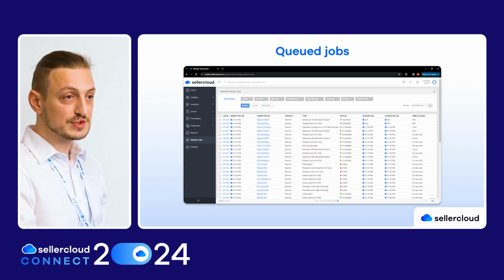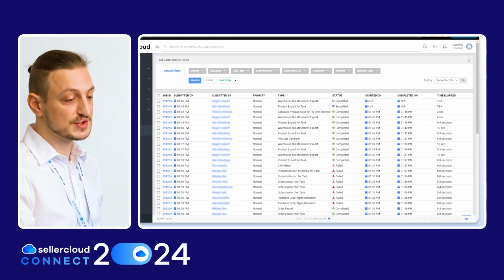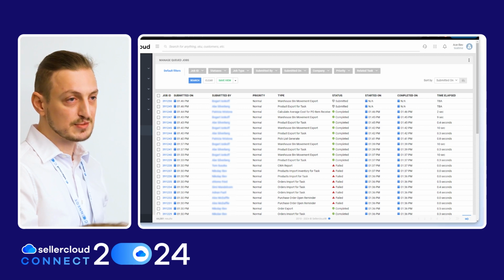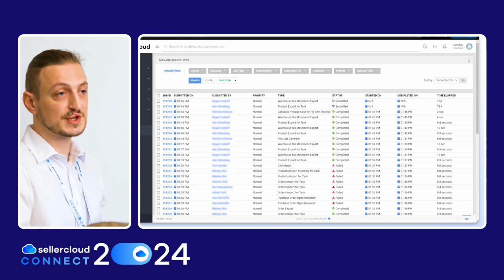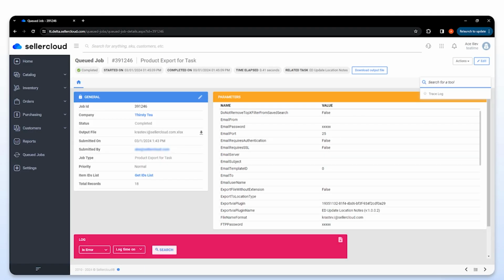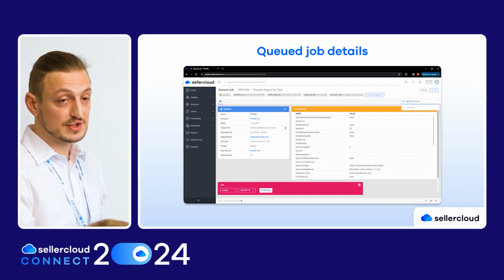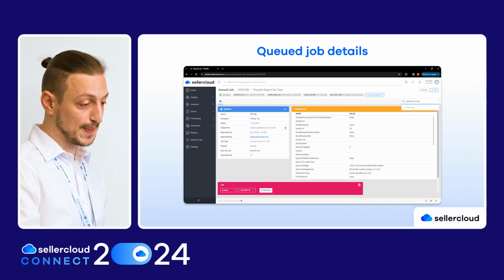Then we have queued jobs, so any large imports or actions that you take will start a queued job, and you can see a list of all queued jobs on the server here. Again, you can customize the columns, apply filters, for example, a filter for all jobs started by a specific scheduled task, and opening the queue job itself shows you more details like the job parameters, how many records it processed, and a log of what the job did. Imports and exports also have a button to download the imported or exported file.